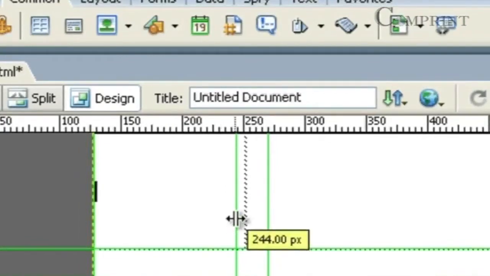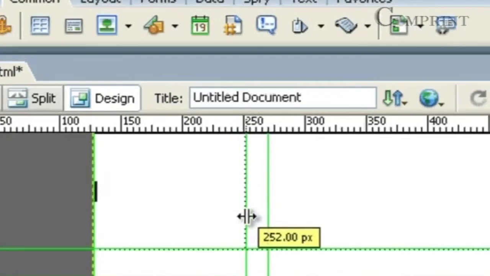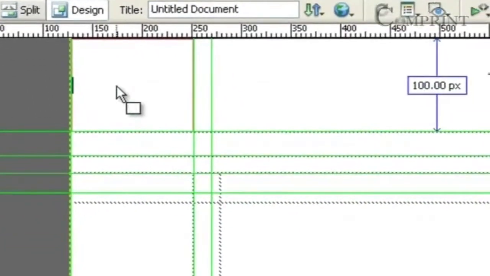Now adjust the guides, snap them to the borders of the cell. Now keep the mouse cursor in the cell and hold Ctrl key on the keyboard. Now we will be able to see the height and width of this cell. The height of the cell is around 100 pixel, whereas the width of the cell is 124 pixel.